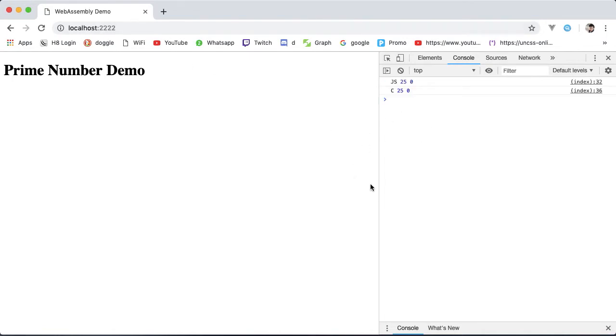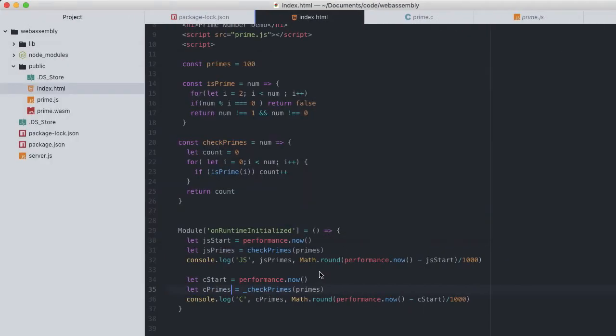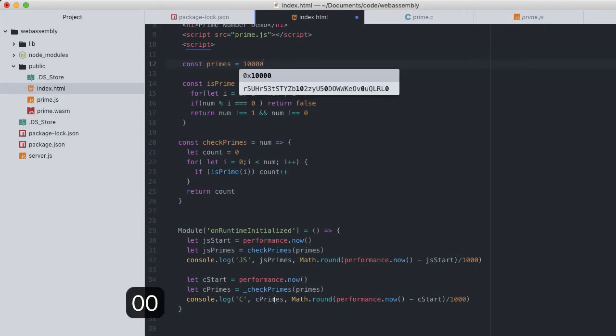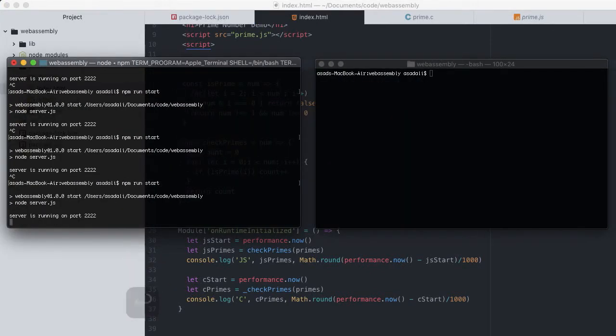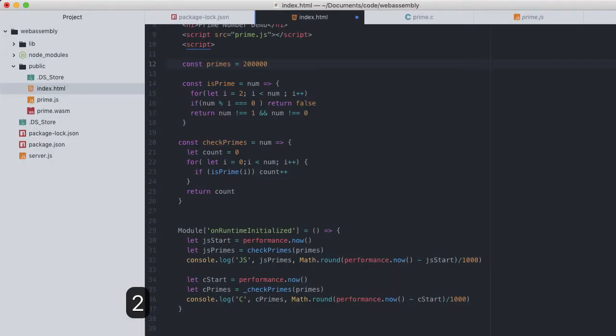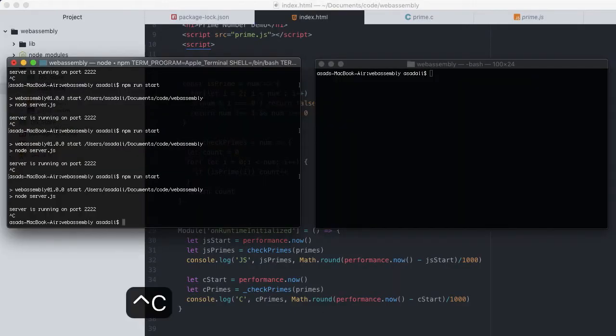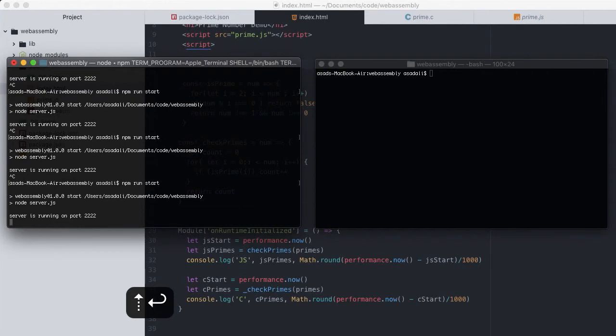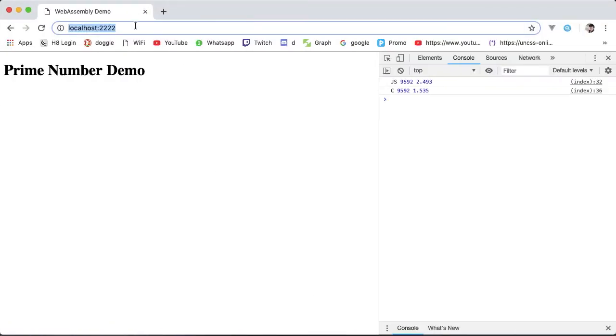Although both functions did find the same 25 as expected, our range this time will be up to 10,000. So this time it should take a bit more work and give us a better result. Reload, they are still quick, but only 22 milliseconds for our WebAssembly. We can go higher, say 200,000.